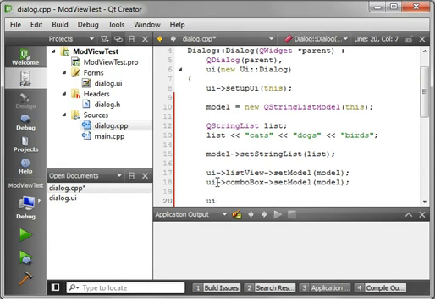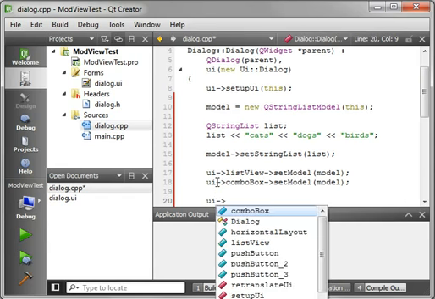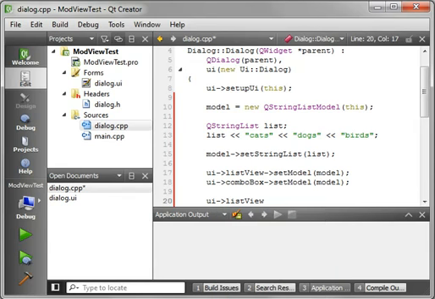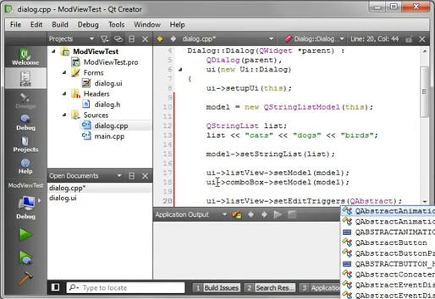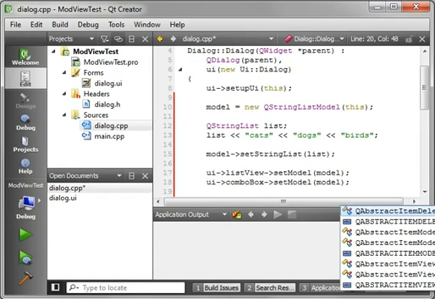Now, one thing we're going to add real quick here is the ability to manually go in and modify the list view. So let's say list view setEditTriggers, and this determines how edit mode is triggered, like if you want to double click or if you press a key and it'll start editing the item. So we'll say QAbstract, help if I could spell abstract, and we're looking for QAbstractItemView. There you are.